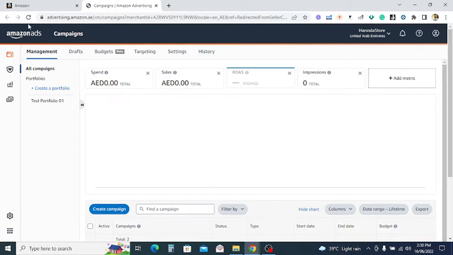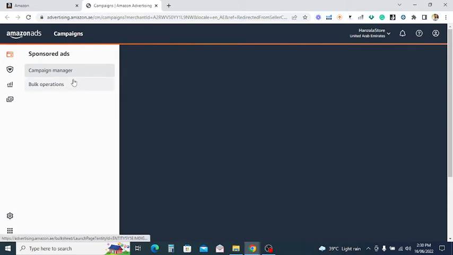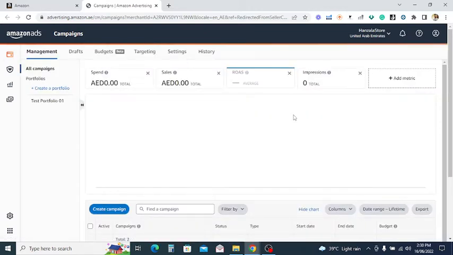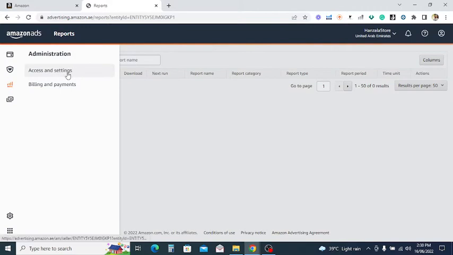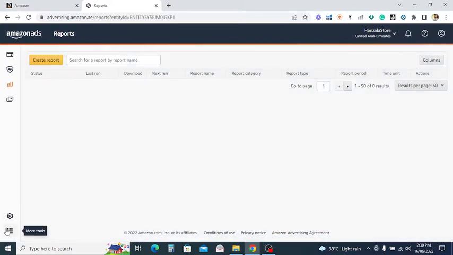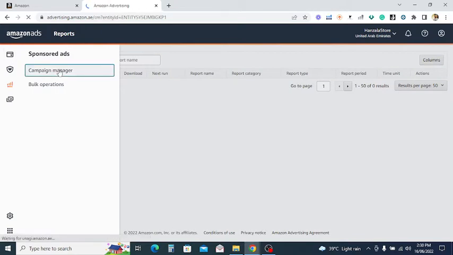If you click here, you can see the sponsored ads, campaign manager, and bulk operations, like bulk files. Here you can see the store. Here you can see the reports, like the search term report, and then the creatives. There are settings for access and billing payments. Here you can see Seller Central and the Amazon selling tools. Let's go to campaign manager.